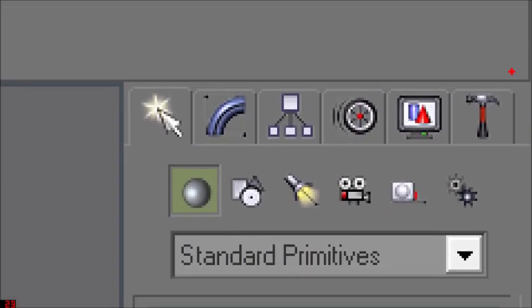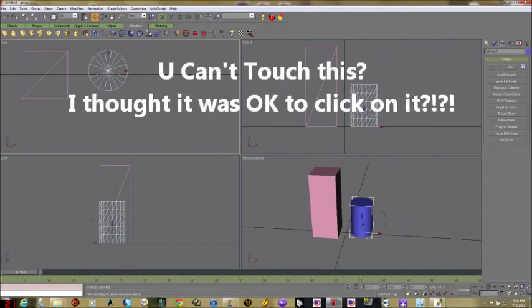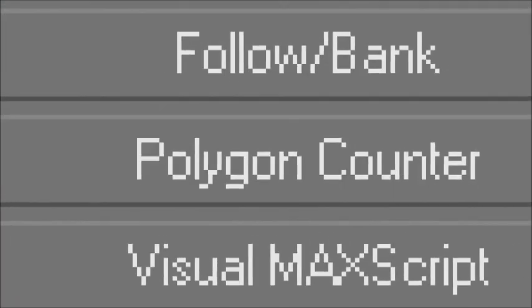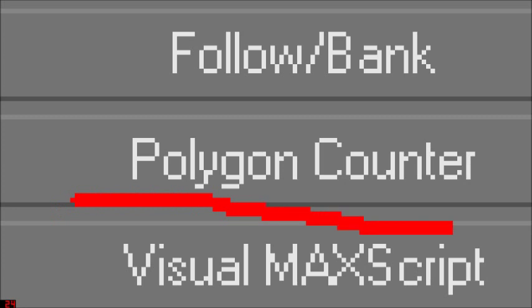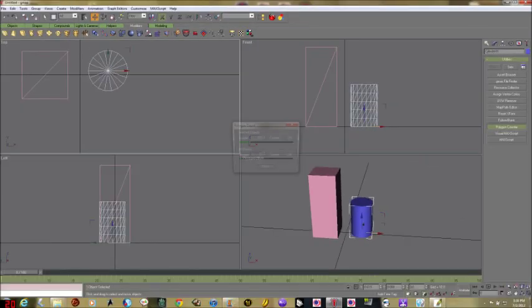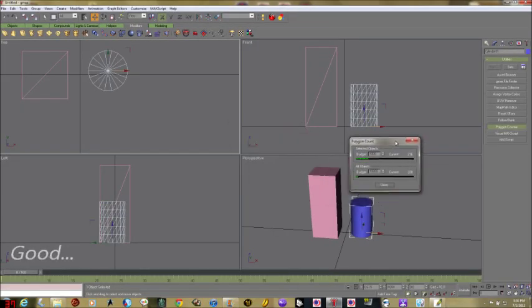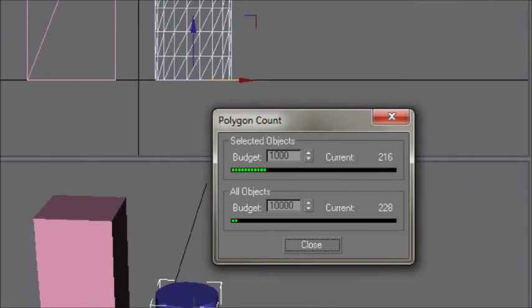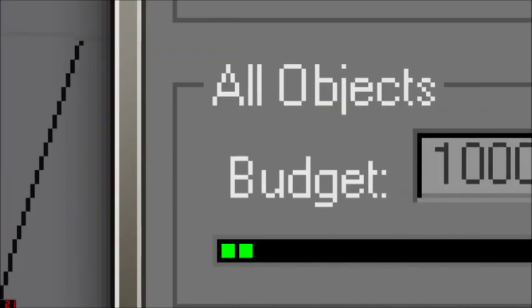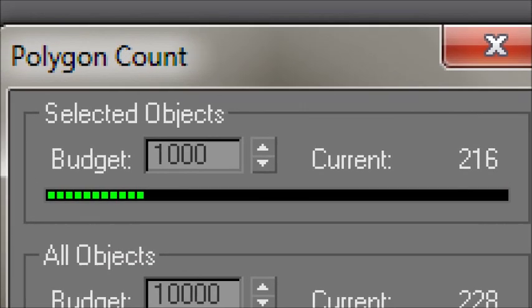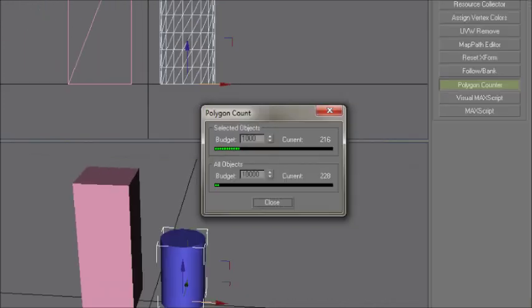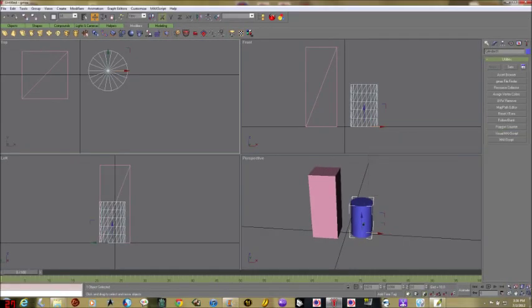But up at the top, there's this little hammer over here. Stop! Hammer time. Couldn't resist. Anyway, you pick that one, and there's another one underneath it called Polygon Counter. Here's the Polygon Counter, and it lists all objects in your scene down at the bottom. Currently I've used 228, of which the cylinder uses 216. And if you're thinking about modeling, that's probably too many for a cylinder.